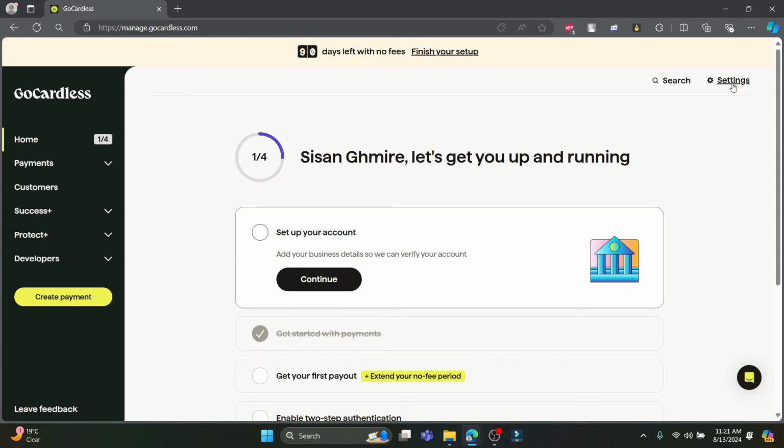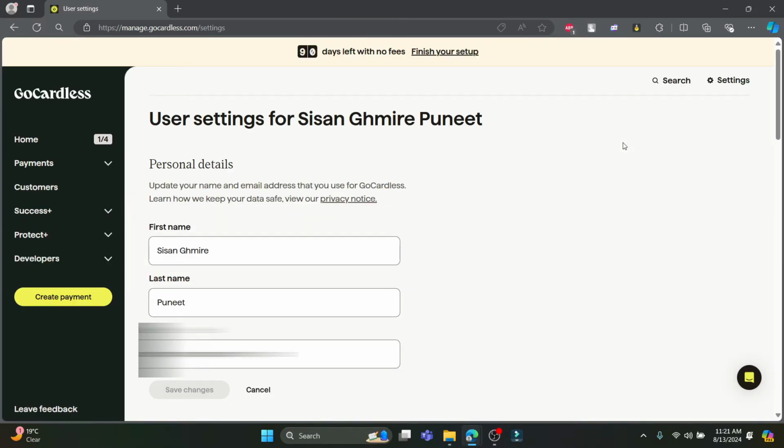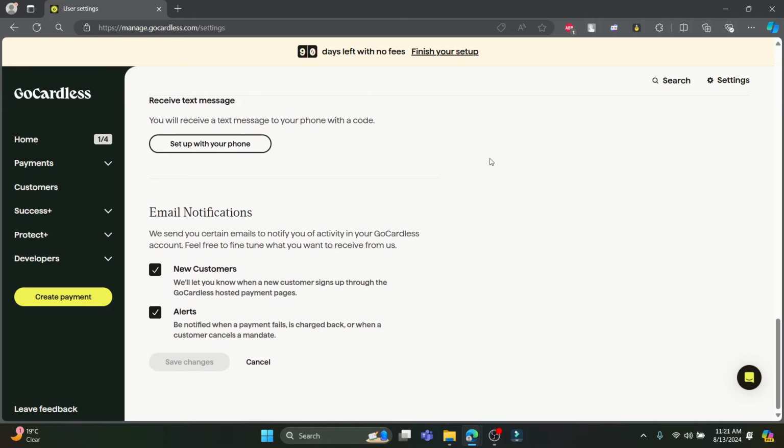So after you log into your account, you can see the settings option over here. Just go ahead and tap on it and you can see user settings. Go ahead and tap on user settings, scroll a bit down, and if you go all the way down, you can see email notifications. We send you certain emails to notify you of activity in your GoCardless account. Please feel free to fine tune what you want to see from us.